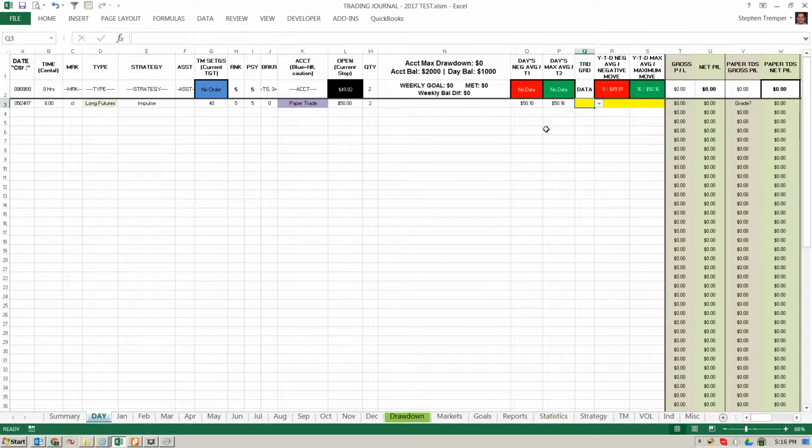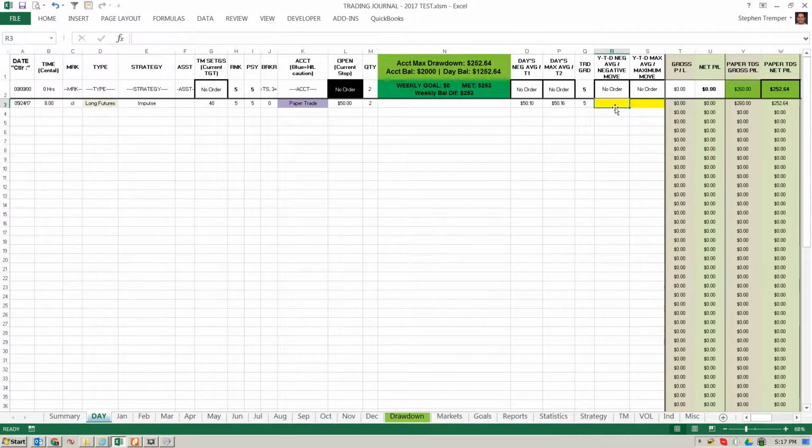Now in order to close this up, we have to grade it, and this is the grade data here. For 5, basically 3 is a scratch, and when I say scratch, I mean $50 one way or the other. Obviously 1 is at full stop, 2 is you lost some money but not at a full stop, 3 is your scratch, 4 is you made some money but it didn't hit your targets, and 5 is you hit your targets. In this case we're going to do a 5. Okay, so now it closes the day.